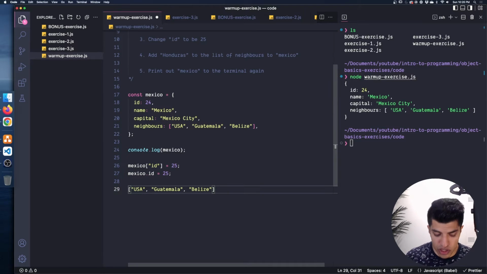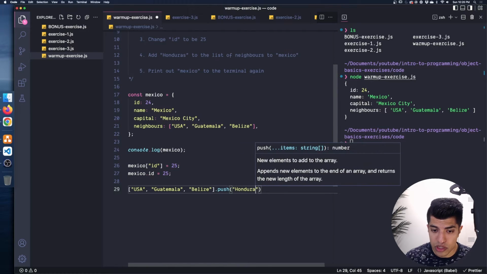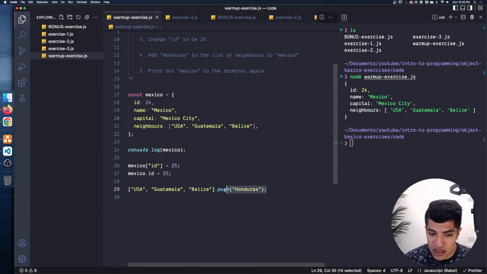Well, in the array video, we saw that we can do .push, right? And we can do .push Honduras, just like that. And this will add this string to the end of this array, right after Belize. So we know how to do that with an array.